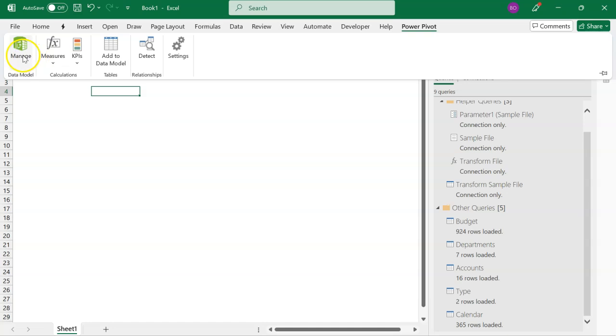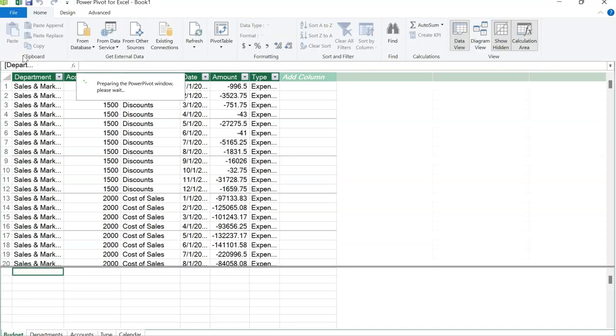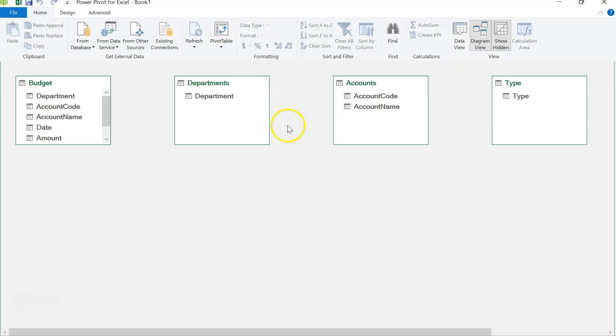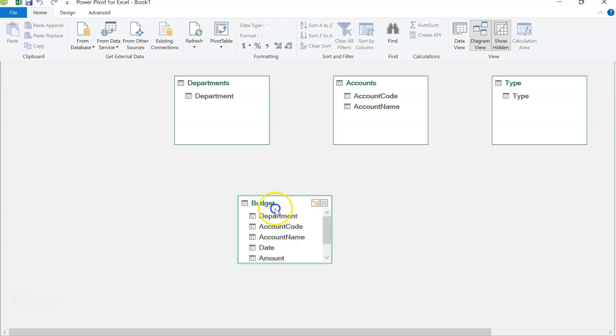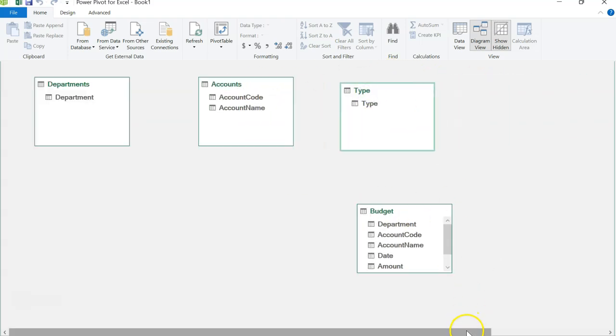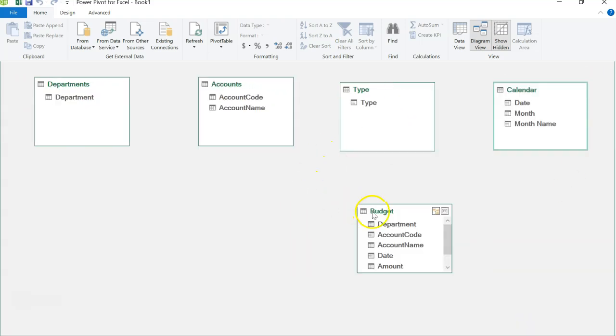So I'll come here, we'll go to Manage, and then here we'll find our diagram view. Okay, so these are our tables. The budget fact table is here. We'll place it here, and then we'll now bring in our dimension tables. So these are dimension tables.